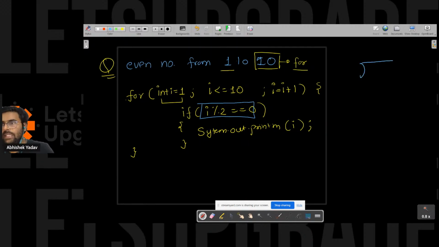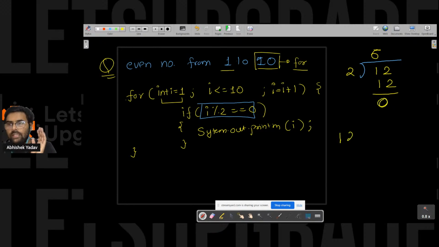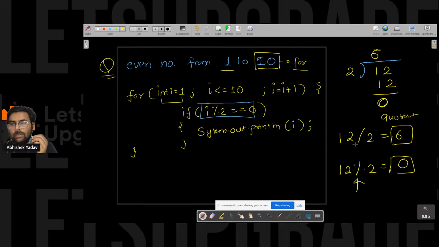What happens if you take any number? Let's assume the number is 12, and you divide that 12 by 2. You will get some quotient part, that is, 2 sixes are 12, and after that you will get some remainder part. If you use the division operator like this, 12 divided by 2, you will get the quotient part. And if you do modulo with 2, you will get the remainder part, and here the remainder is 0. So modulo gives us the remainder, and division gives us the quotient, right everyone?